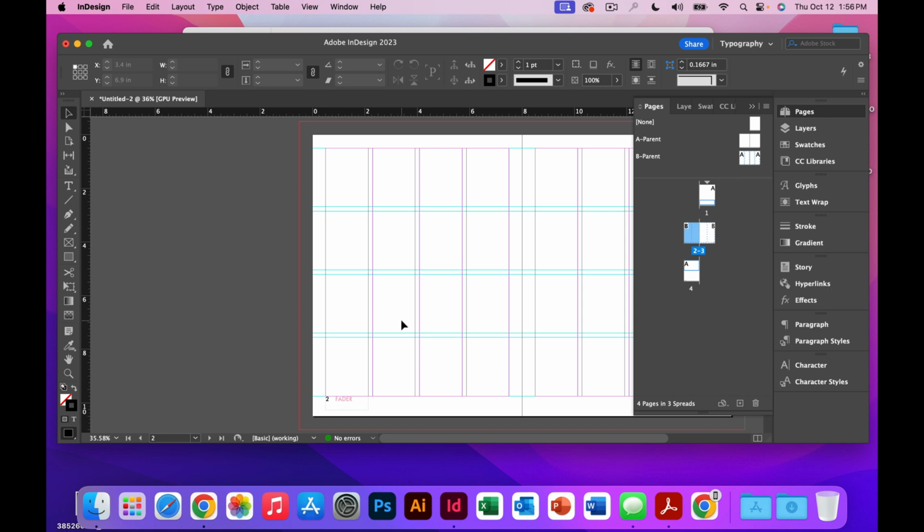So what we're going to do first is hit Command and Shift, or Control and Shift if you're on a PC, and make sure we can see these unlocked documents.